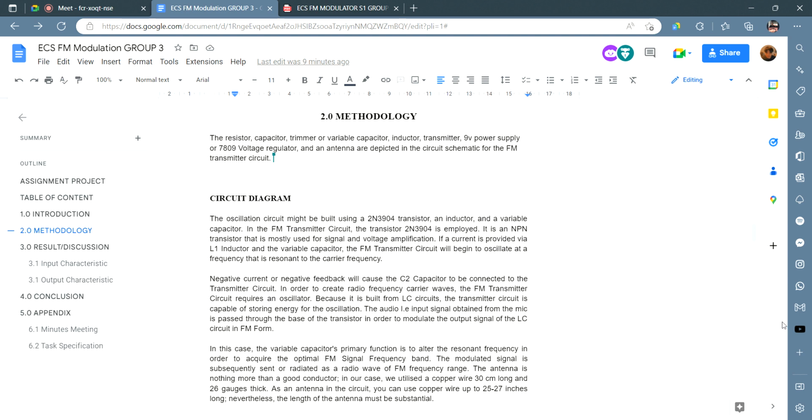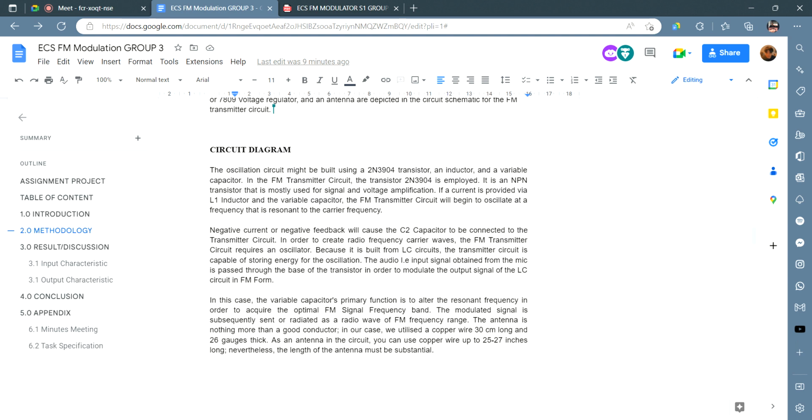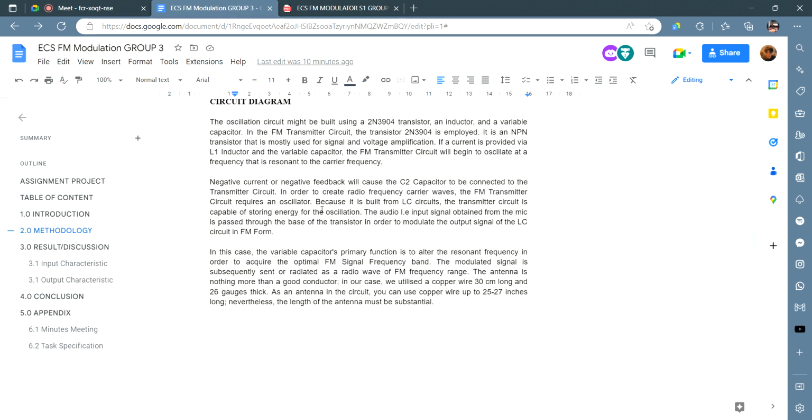The FM transmitter circuit requires an oscillator because it is built from an LC circuit. The transmitter circuit is capable of storing energy for the oscillation. The audio input signal obtained from the mic is passed through the base of the transistor in order to modulate the output signal of the LC circuit in FM form. In this case, the variable capacitor's primary function is to alter the resonant frequency in order to acquire the optimal FM signal frequency band.